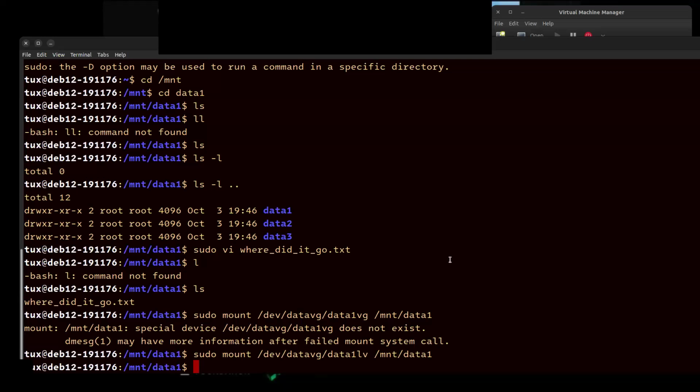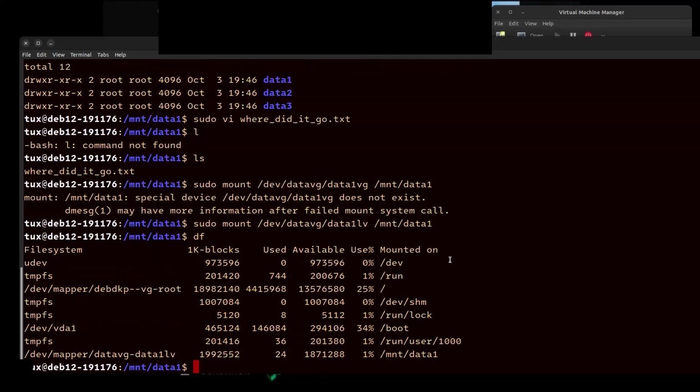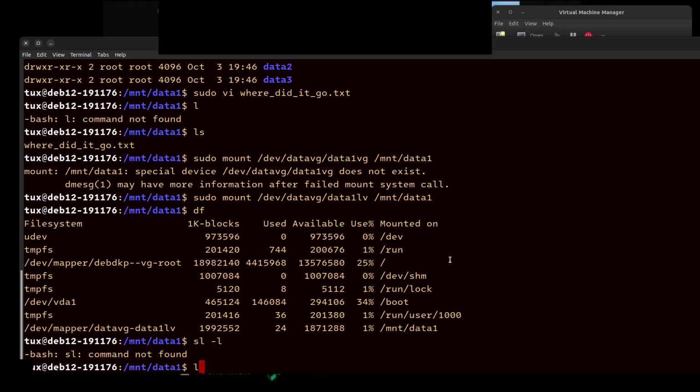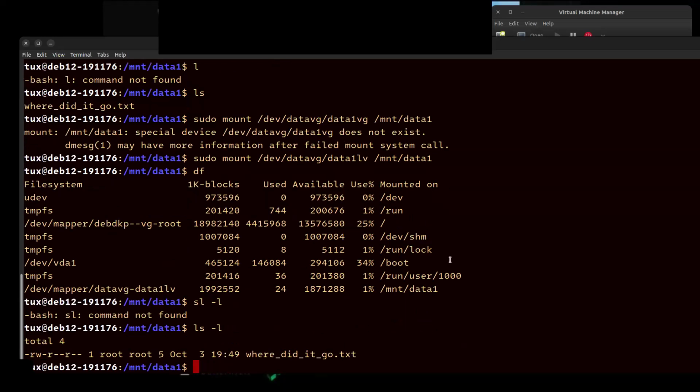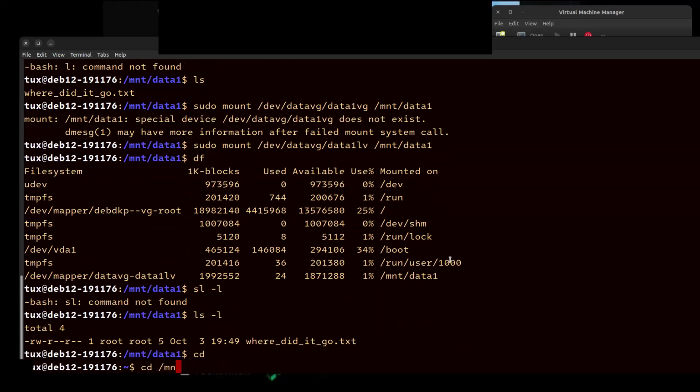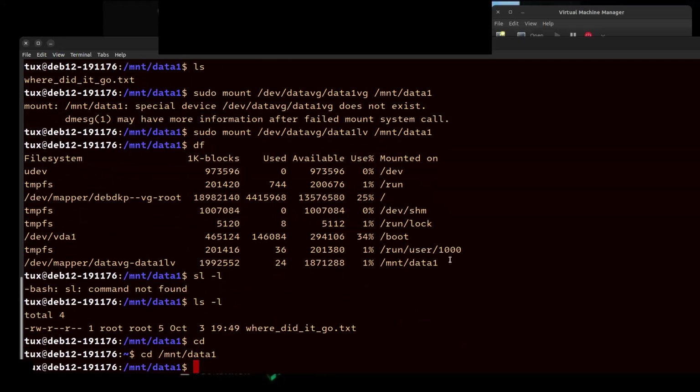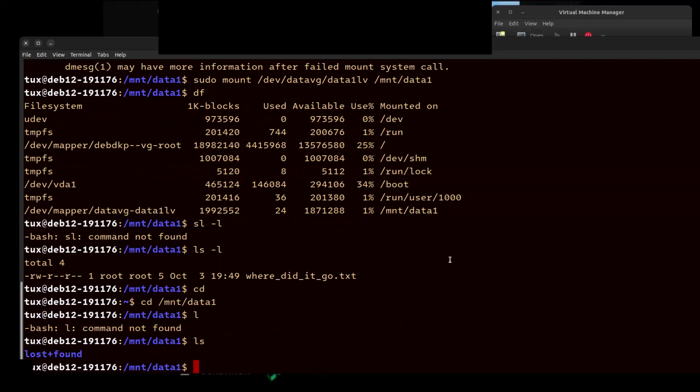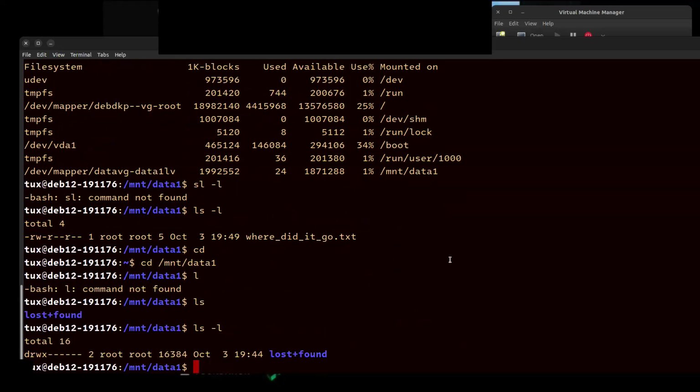Okay. So now if I do df, oh, look, I see /mnt/data. Oh, cool. Let's see what's in there. Let's do ls -l. Oh, wait a minute. We'll try that again. Huh, it's there. That's really cool. Let me change directory. That's obscure. All right, folks. Where did it go?